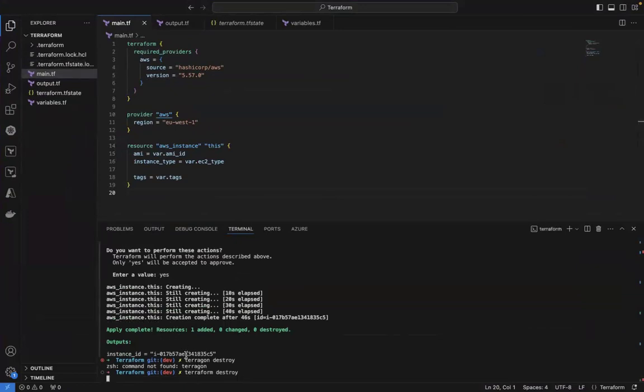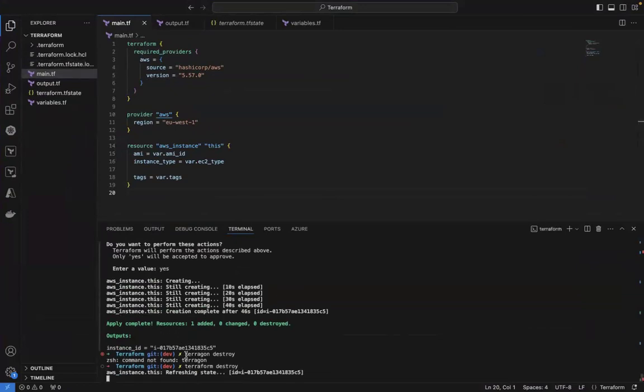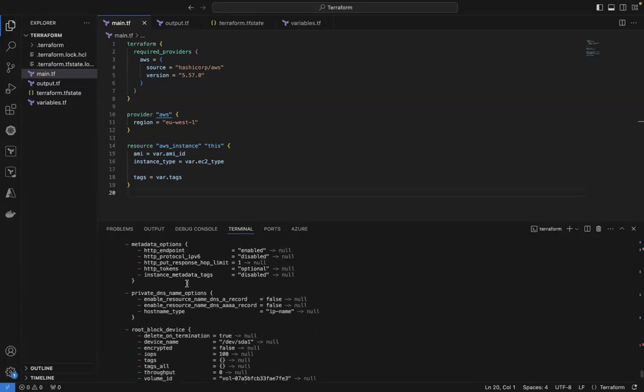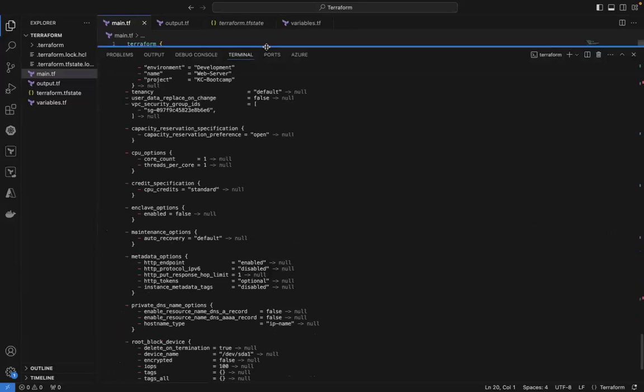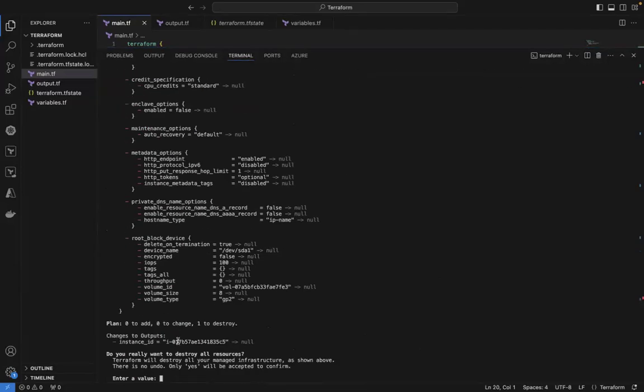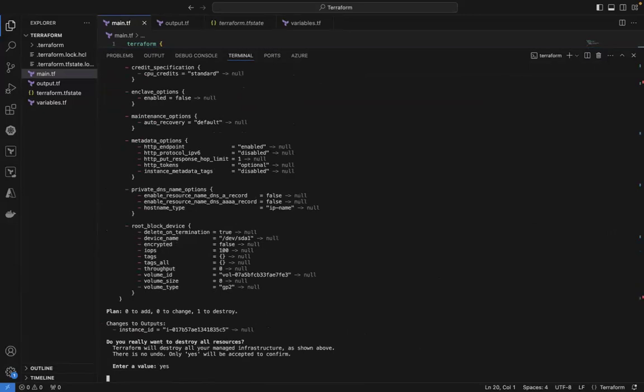So I'm going to do a Terraform destroy, and it's going to destroy that instance, right? Yes. So it will show you what is going to happen with this command that is going to take out all of this, delete this AWS resource. And I'm going to do yes, right?